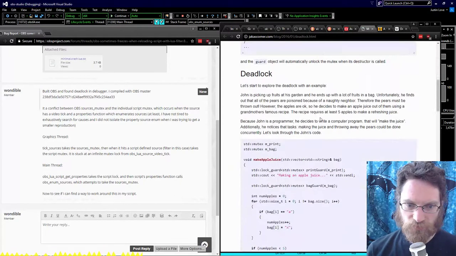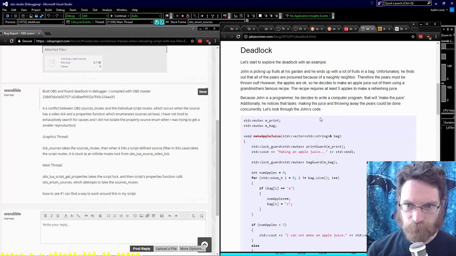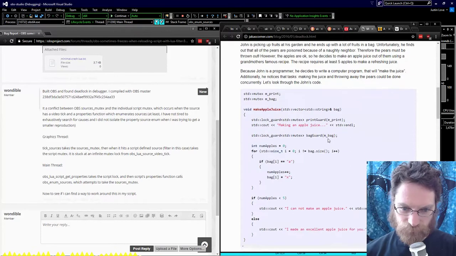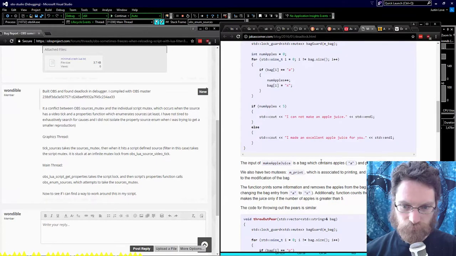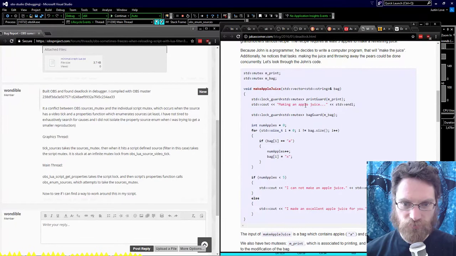Forgetting to unlock. Use throwing what could be done concurrently. Apples and pears.